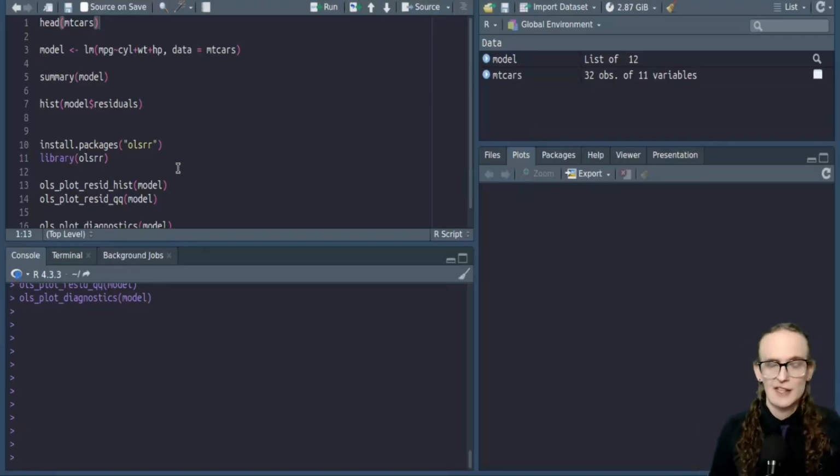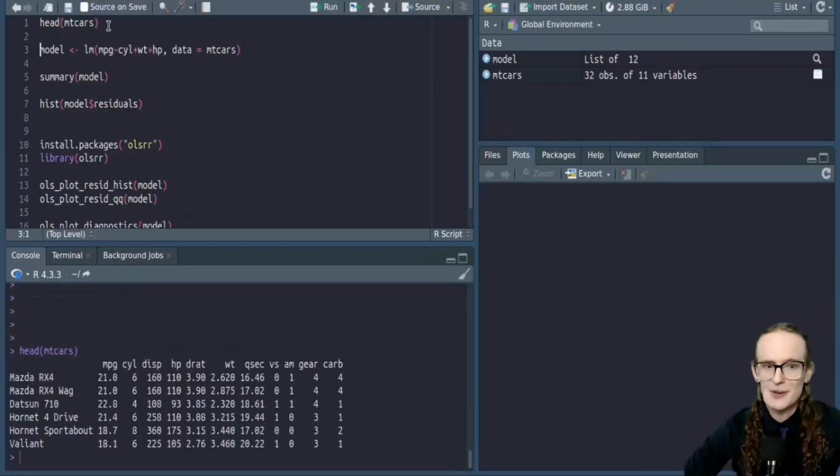So the first thing that you're going to need is obviously some kind of a data set. Now, in this example, I'm using the MTCARS dataset. This is a dataset that comes pre-built with R. But if you were loading in some kind of a file from Excel, whatever the case is, that's what you would be working with.